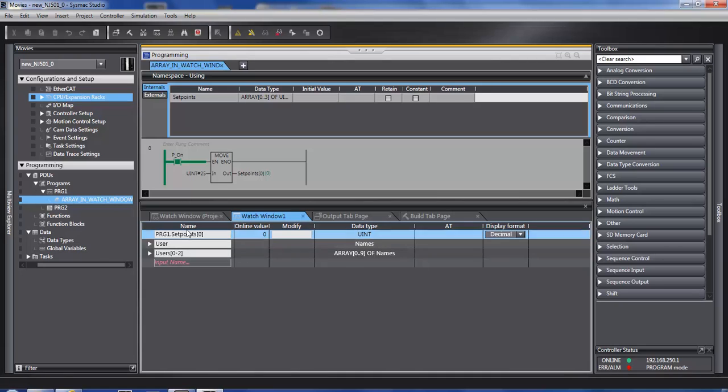So, for my first example, I have an array called setPoints, which is a local variable. And to view a local variable inside the watch window, you must, of course, put the program name. And when you do it, you'll end up with a bracket with a zero, which means I'm looking at the element zero of the array. But sometimes I want to see the entire array.